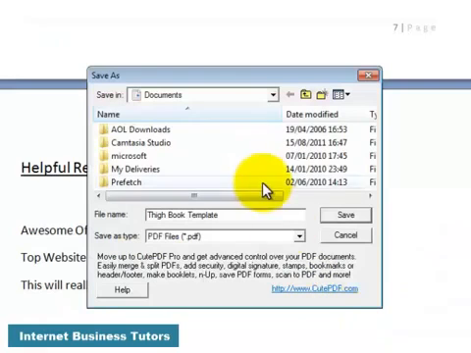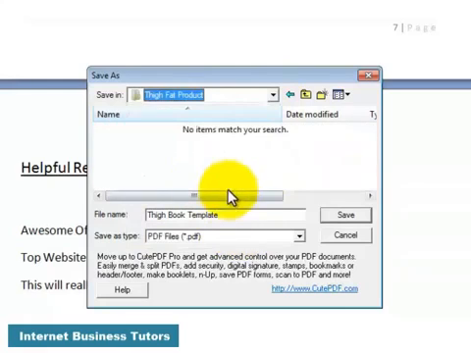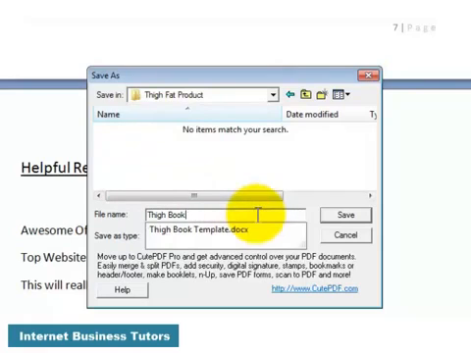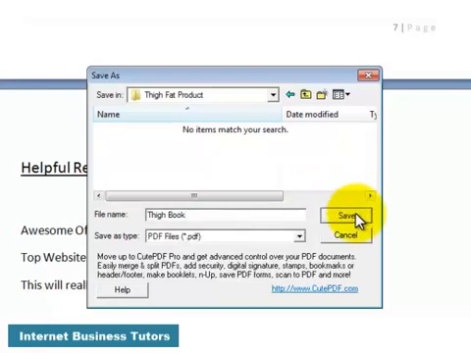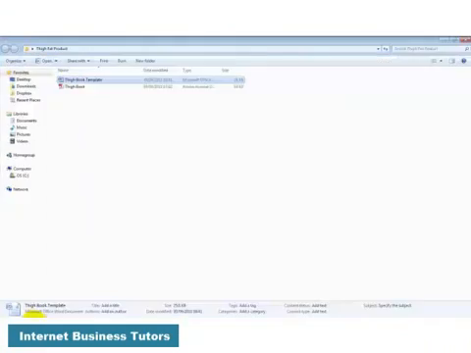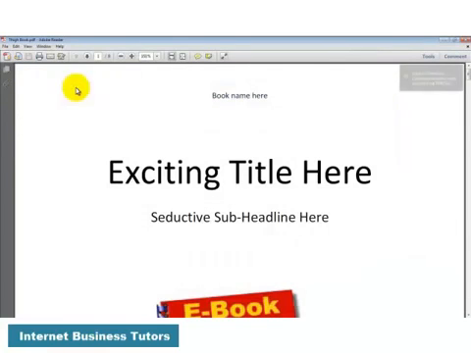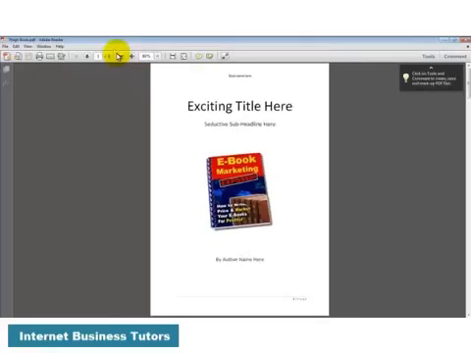So in my case, I've actually created a folder which is called Thigh Fat Product. And I've called it Thigh Book Template. So let me just call it Thigh Book for a second and click on Save. Now, if I do that, it actually goes and prints the book as a PDF. So if I open up the folder, you can see there's now a PDF called Thigh Book. If I double-click on it and open it, you can see it's now created that ebook.